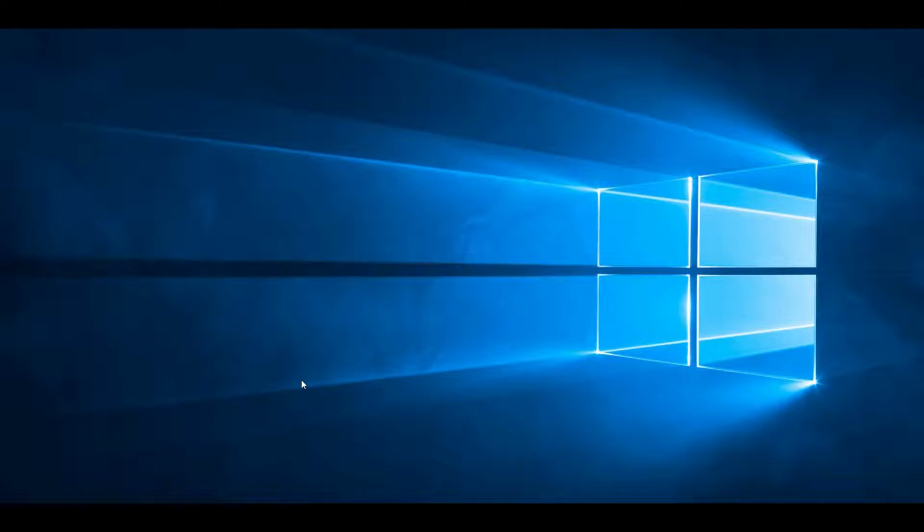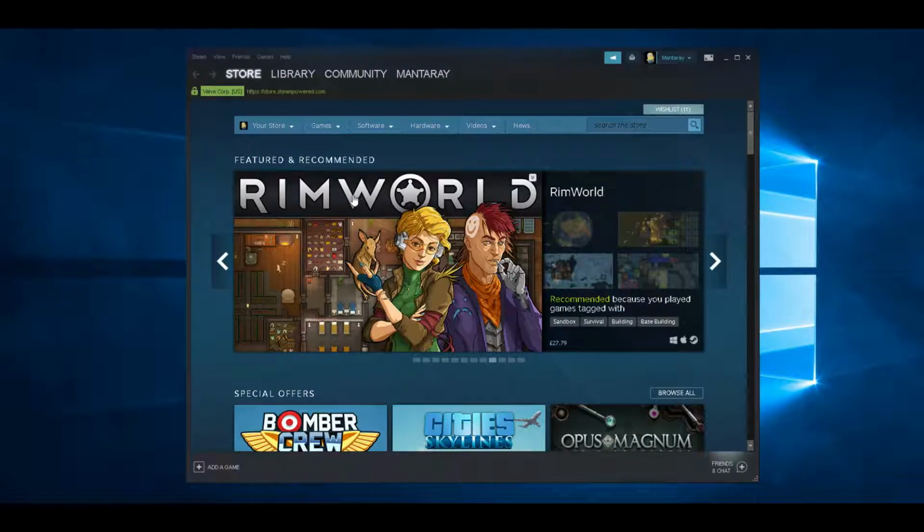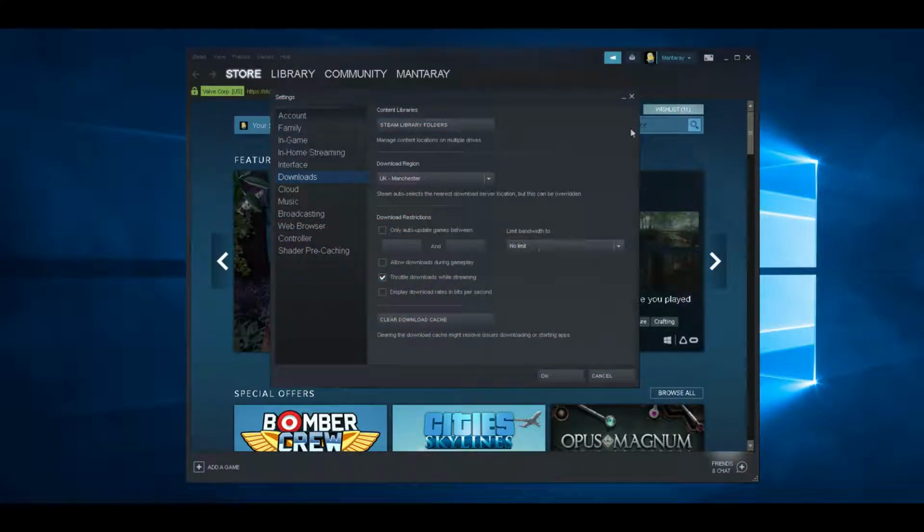In this video, I'm going to teach you how to move your games to another hard drive in Steam instead of uninstalling and reinstalling them. So as you know, you'll need your Steam up first, and then top left, click Steam, Settings, and first we need to make sure you've got the folder added on your hard drive.